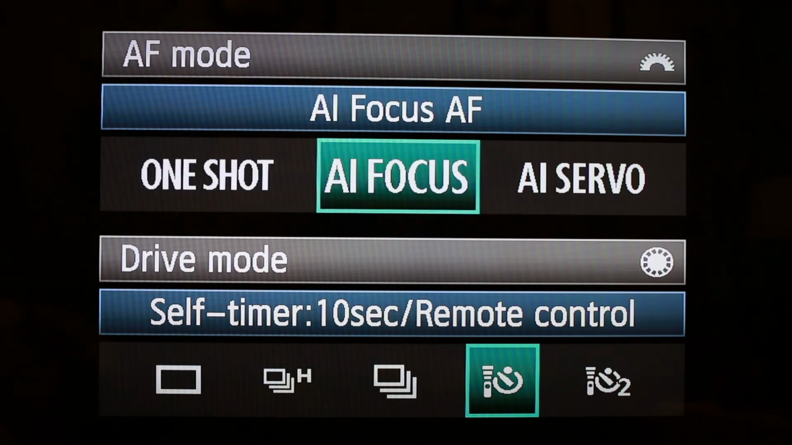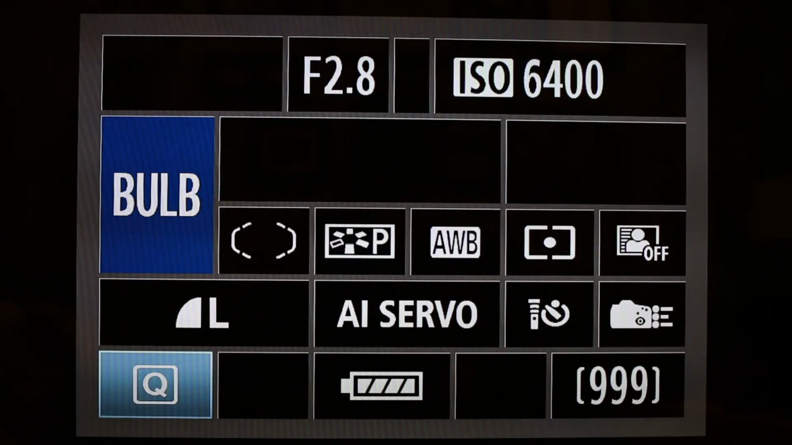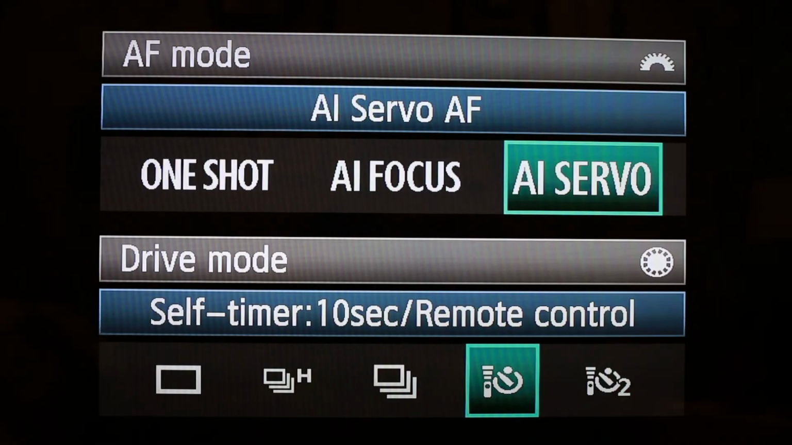Now AI focus, I've never used it. It's kind of in the middle. I've never used it, so just ignore it. What I would do, Nikon, this is called continuous focus. I believe in Sony it's called continuous focus. So I want you to find out, you could even Google what is the Nikon equivalent of AI servo, and it'll tell you, or what is the Sony equivalent of AI servo.